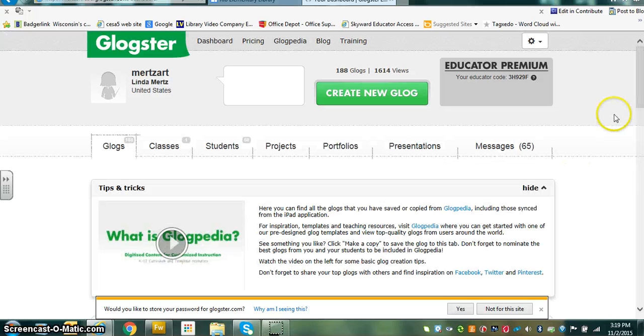Glogster is an online poster maker. Many different features and things we can do with it. This is my dashboard and all the information I have. You don't need to worry about that so much. All you need to worry about here is the Create New Glog. So that's what we're going to click on, Create New Glog.